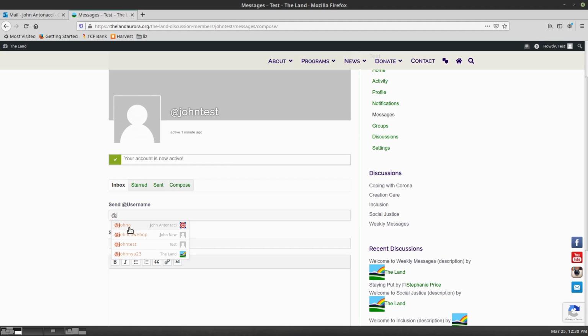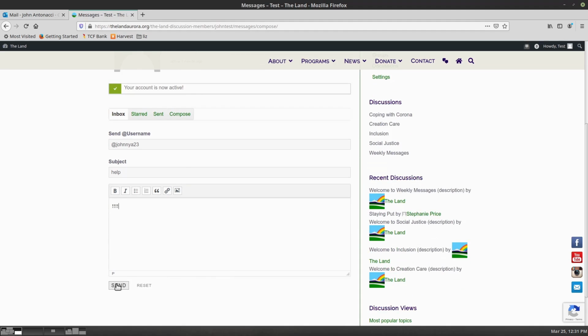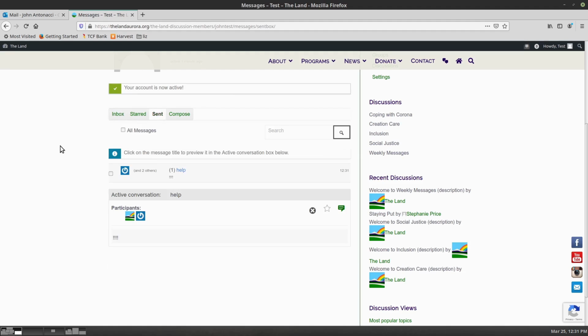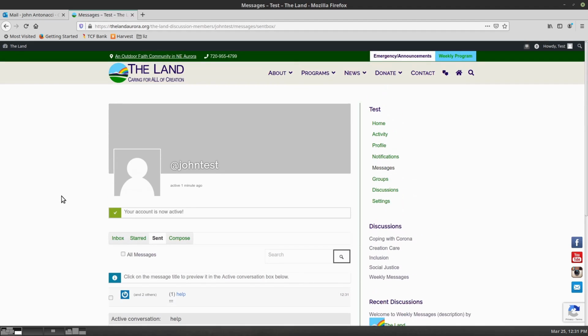So most current users start with J, just because it's just been me, but that would be the LAN. That's the main administrative username, and then you might write help, and then you've got a problem, and then send it, and that would be sent to me, and I would be able to respond. But by the same token, once other users get up and going on this, you can message back and forth with them like you would with messages in Facebook and things like that.